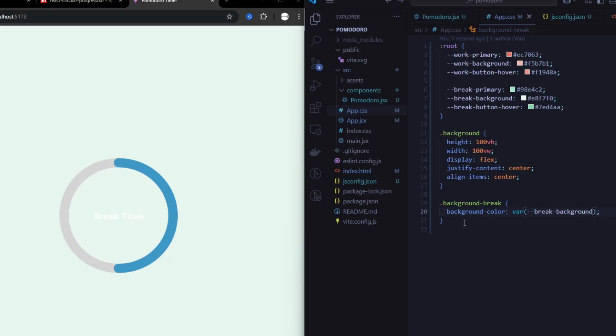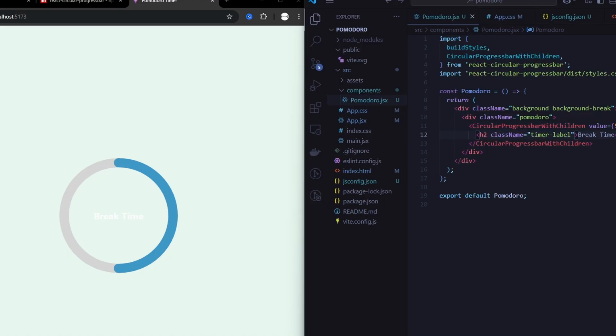Let's also do the same thing for background work. Now if I change the class name from background break to background work, we can see the new background color. This is for work time. Let's just go back to green because it's very peaceful.